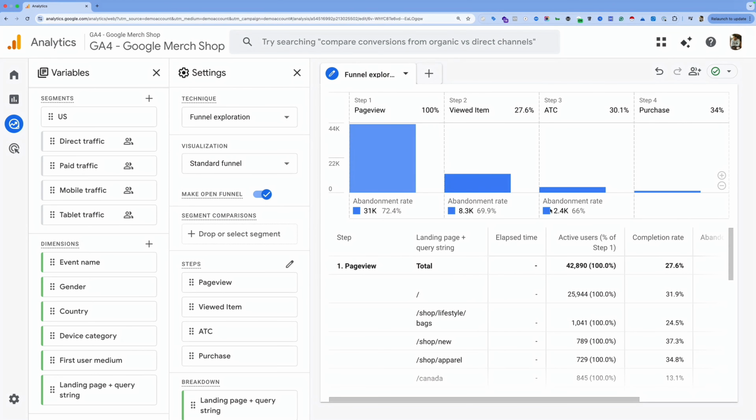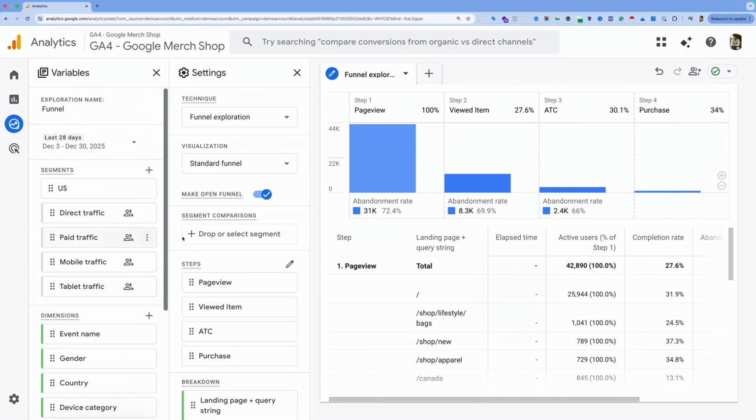The last thing we have in the funnel report is segments. So you can also break down this report by some segments.